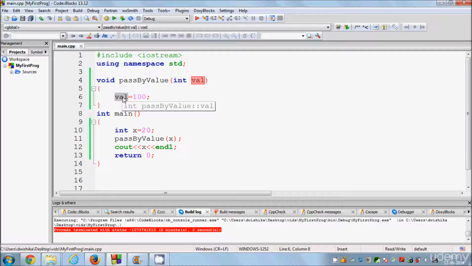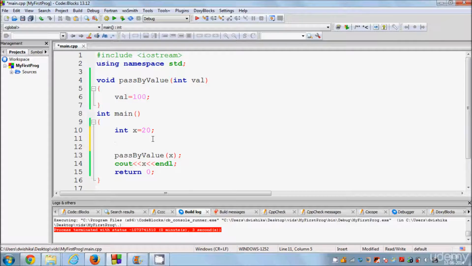So ideally what should happen is the value of x should be 100, but because we have passed the value of x and not the x itself, or not the address of x itself, it just cannot change the value contained inside x. It just sends a copy of the value, and that's why the value of this x remains the same. Now for example, you want to change the value of x itself when you call it inside the function.